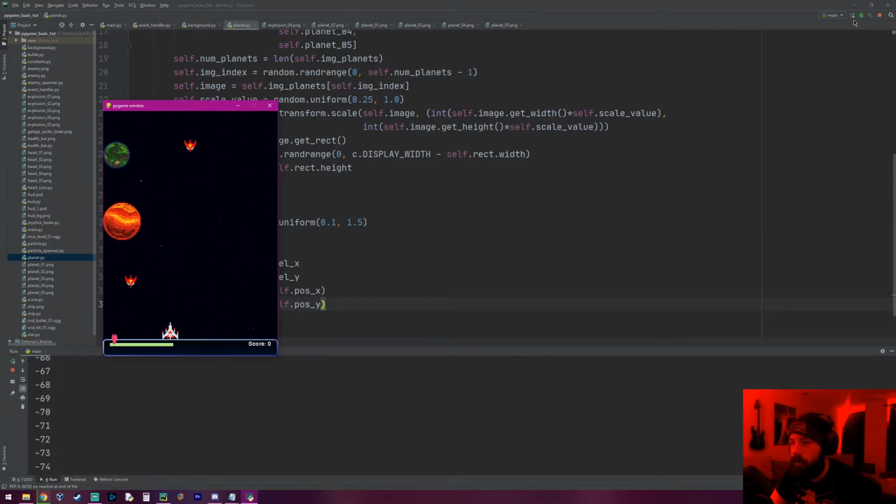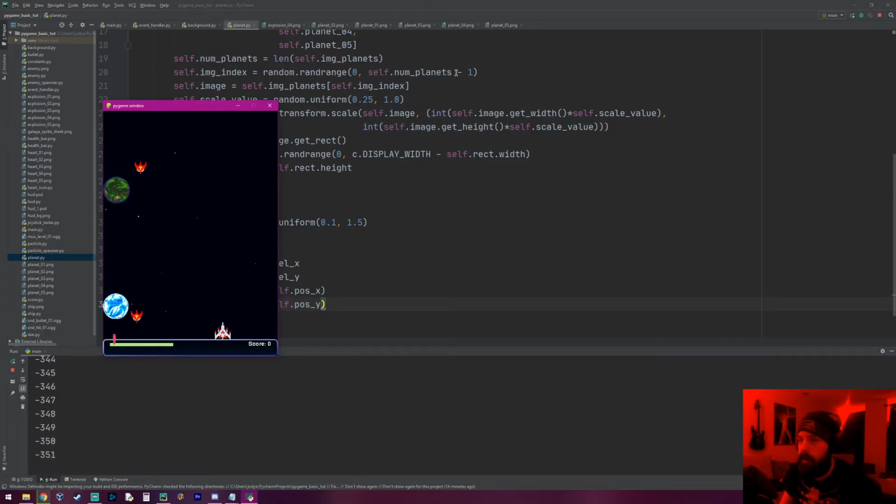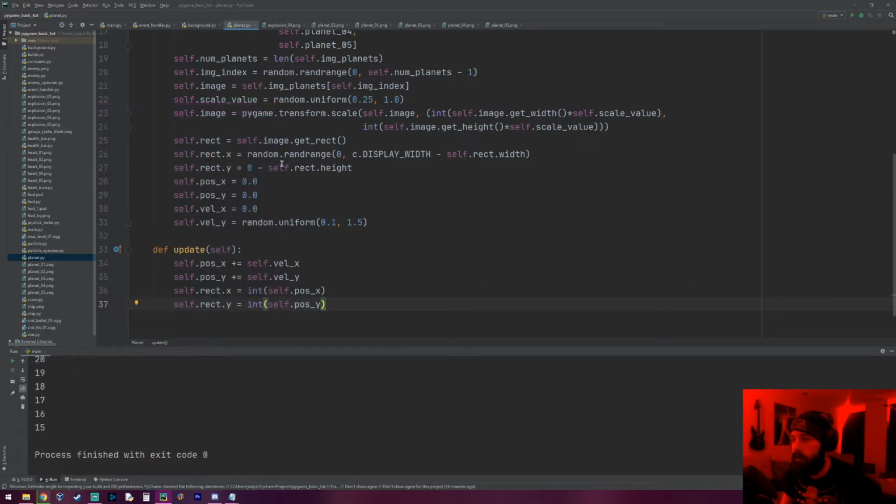So one thing I noticed, the movement's working. But did I mess something up with the... See how they're spawning right off screen? Rect.y equals... self.position.y. I know why this is doing this. Give me one second, I'll figure out what's going on. Because I tested this earlier and it worked fine. So give me one moment, I'll find out what's causing this to happen.